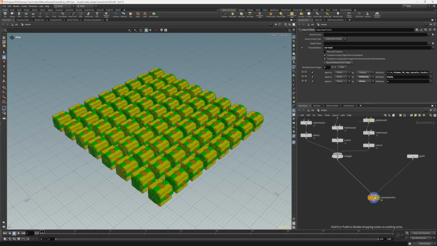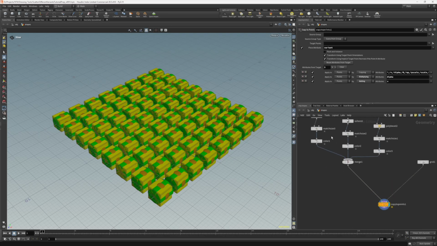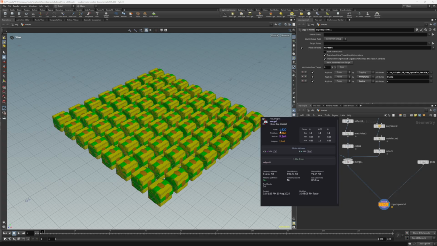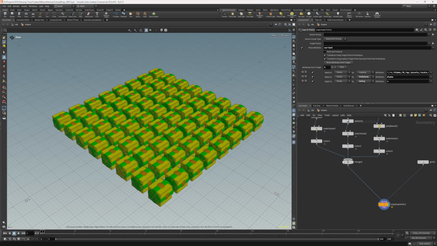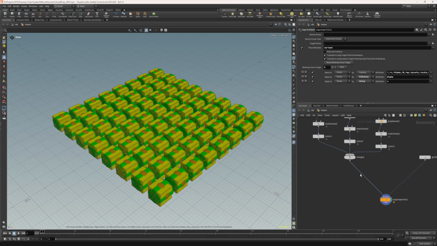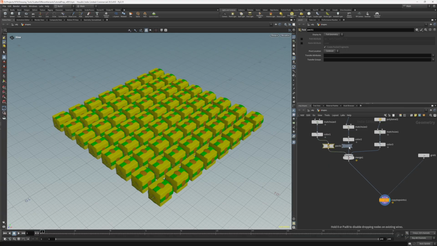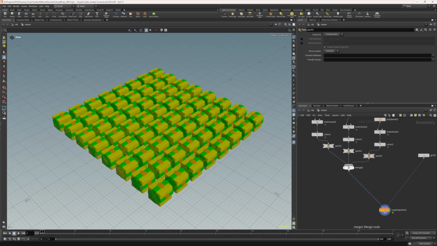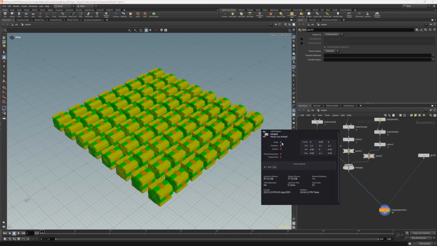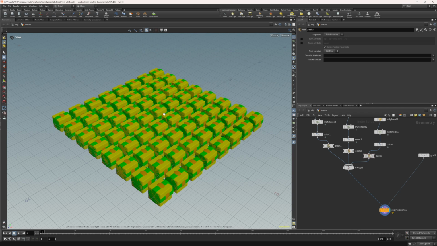And what we also want to do is assign a variant attribute to each of the assets. So if we middle mouse click on this merge here, we'll notice that it's taking 1,820 points. So if we were to assign a variant attribute, it would assign an attribute to all of those points. So instead of doing that, let's create a pack node and pack all three of these assets. So now if we middle mouse click here, you'll notice that there's just 3 points and it's treating each asset like its own point.